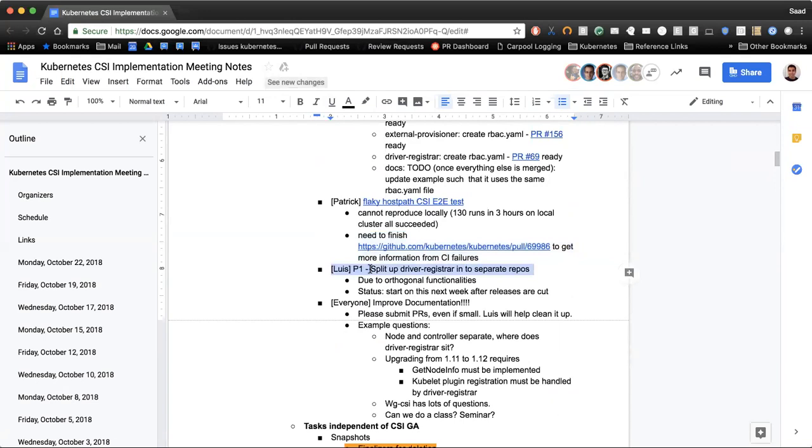Next up is splitting the driver registrar into separate repos, a cluster and a node repo. Luis, are you going to work on this this week?